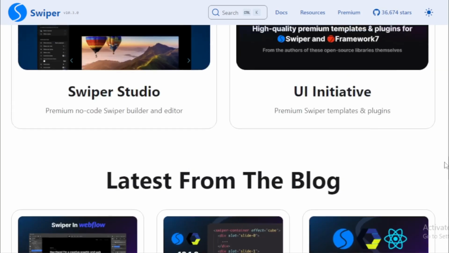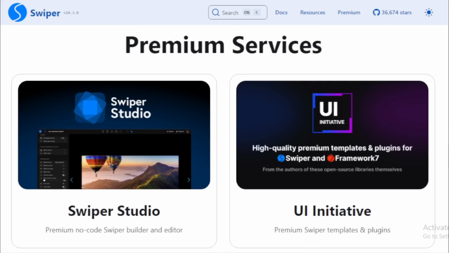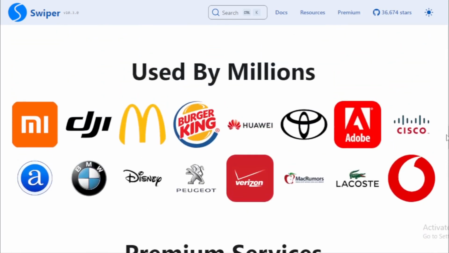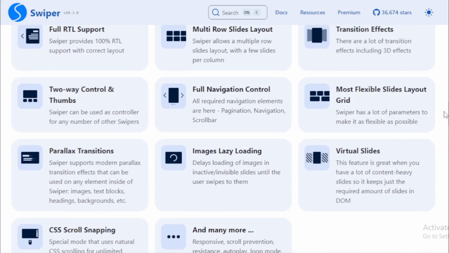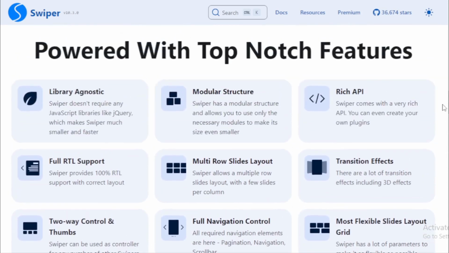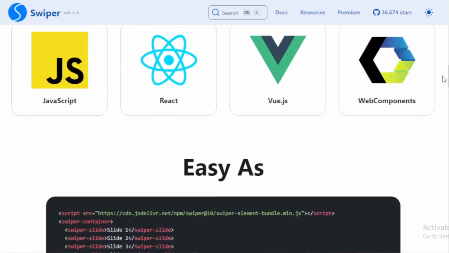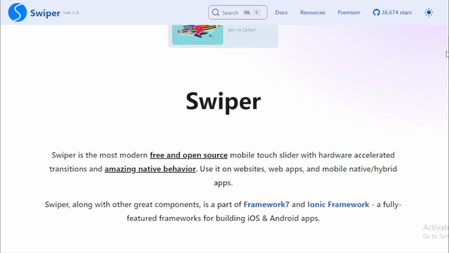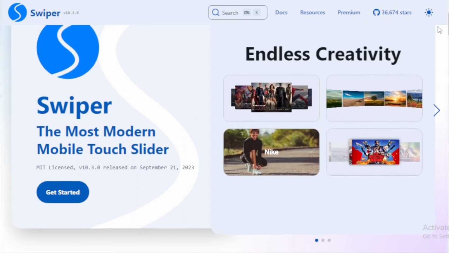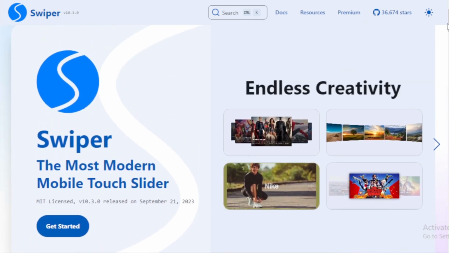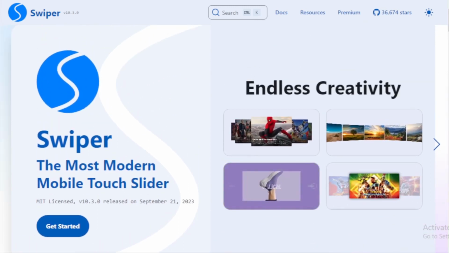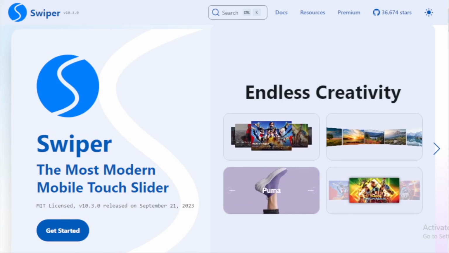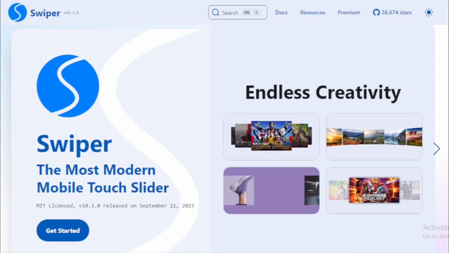The community around Swiper is vibrant and active. With regular updates, a plethora of plugins, and extensive documentation, developers have all the resources they need to make the most of Swiper. The project's GitHub repository is bustling with activity, showcasing its popularity and trust within the developer community. In essence, Swiper is not just a carousel library. It's a testament to what's possible when performance, versatility, and user experience come together.